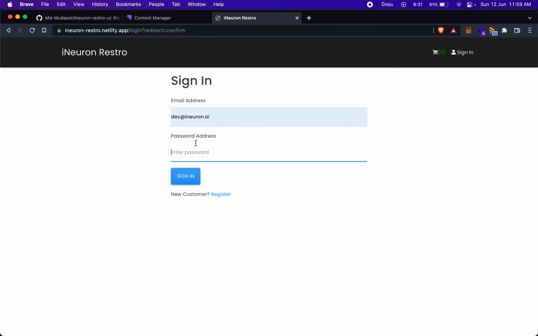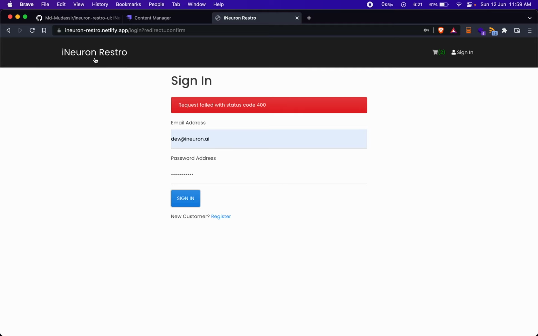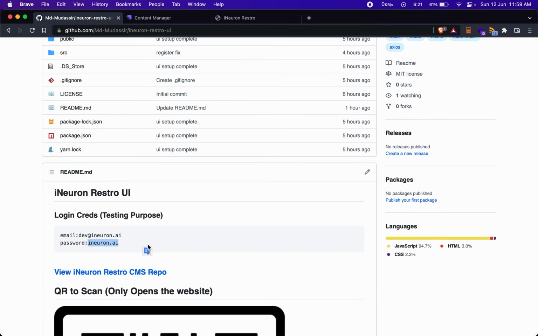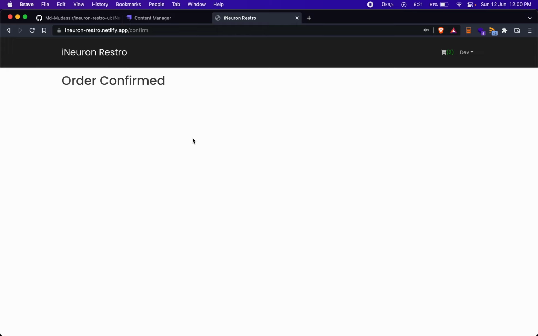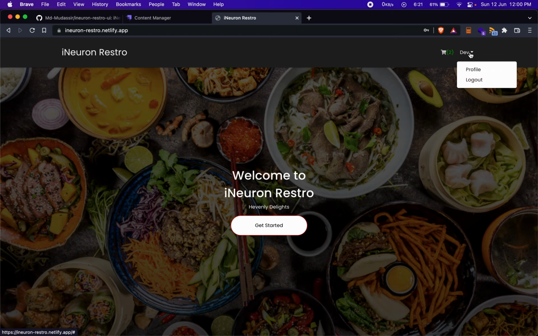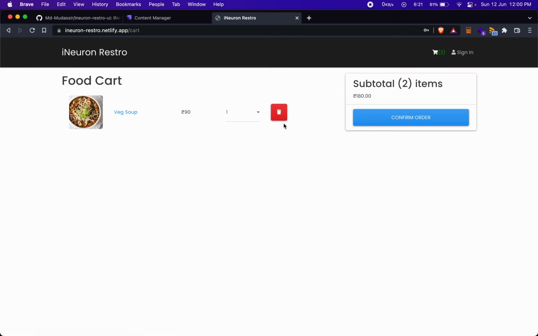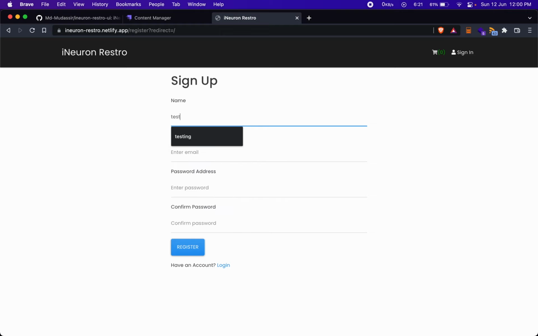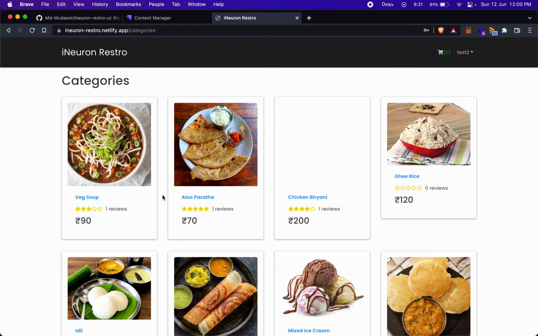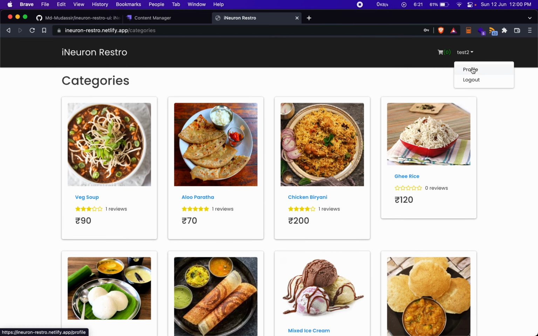Let me just log in. Okay, once logged in, the order gets confirmed. Now I'll just log out. Just clear the cart. We can also create an account. Once registered, it will take me to the categories page, and we can also view the profile section.